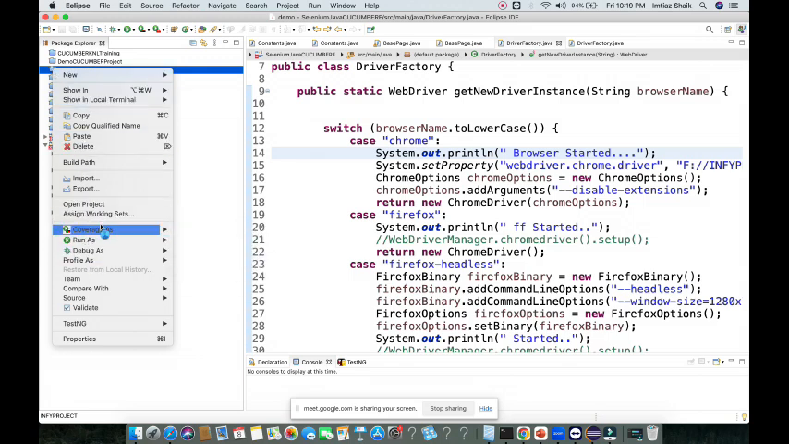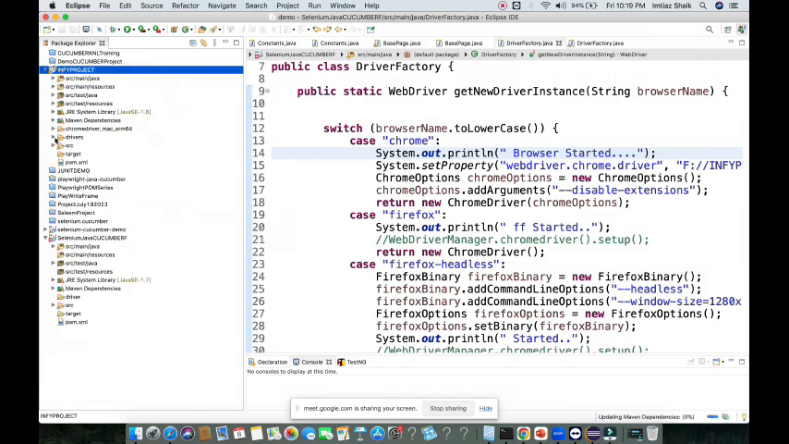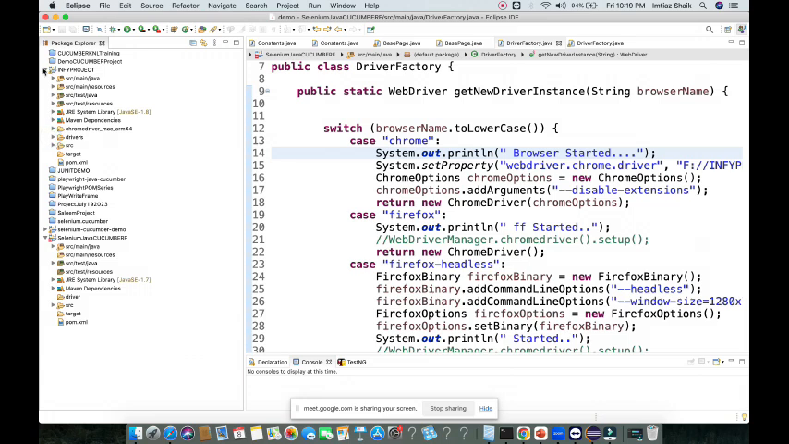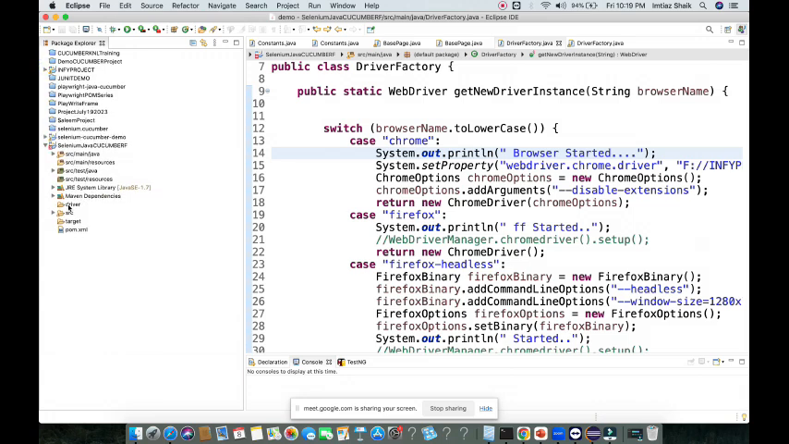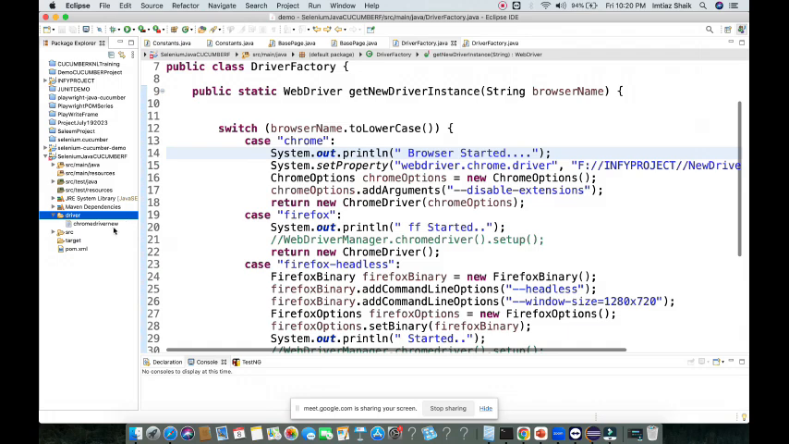You have to... Where is this? Open project. Okay. So here you have to download the Chrome driver. So just downloaded this Chrome driver. Similarly, you have to put it under this driver folder. Once you put the Chrome driver here, you need to download this one.